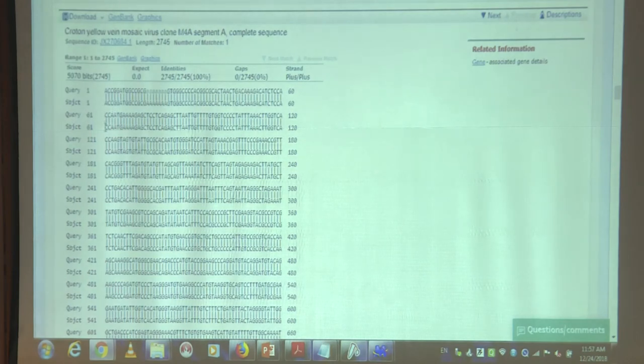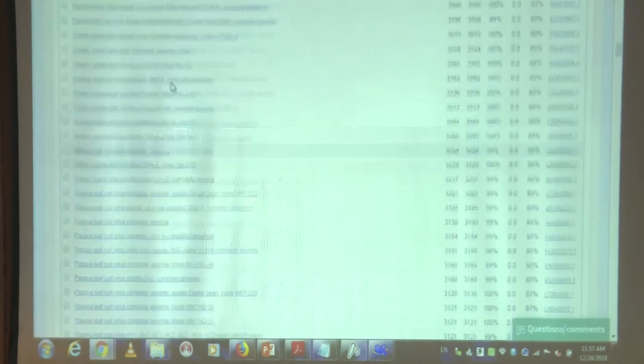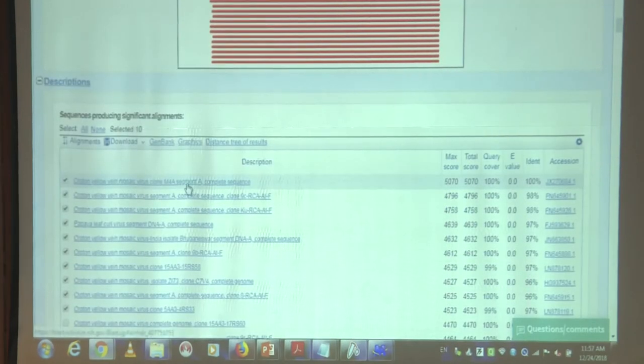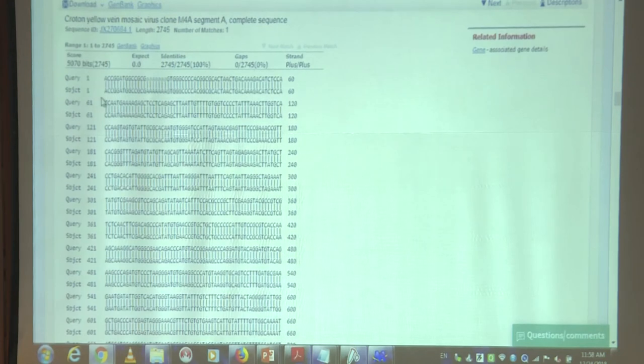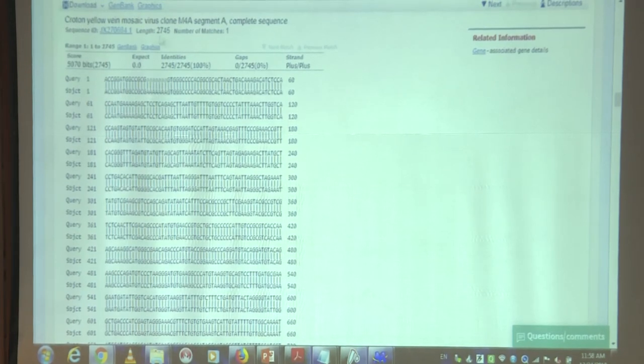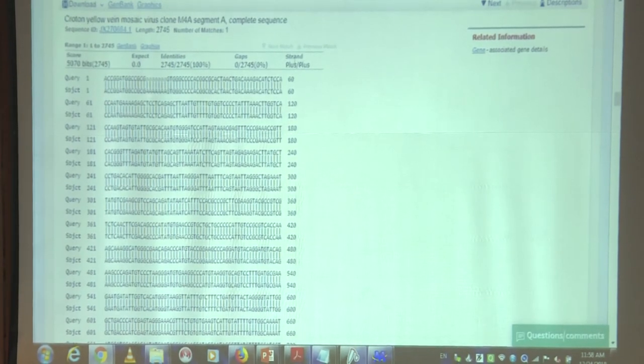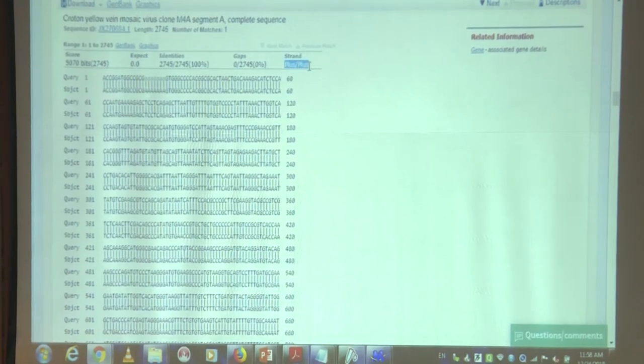When you do this, you get this kind of result. Now you take one of these, and it shows the query sequence and the subject. Subject means the sequence which is already deposited, and you can see the strand in the last column. See the last column. Plus means both are in the same orientation. If they are in opposite orientation, it may give you an analysis, but when you retrieve, it will retrieve the opposite sense sequence, and then you will not be able to do the alignment.